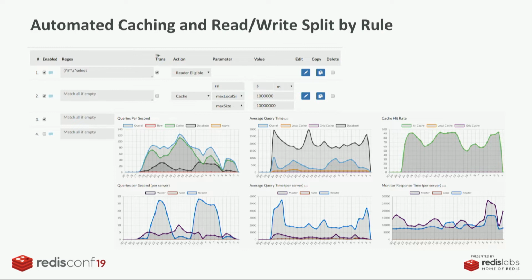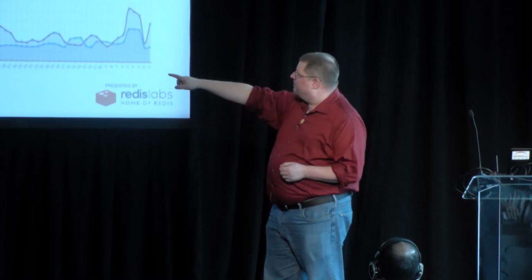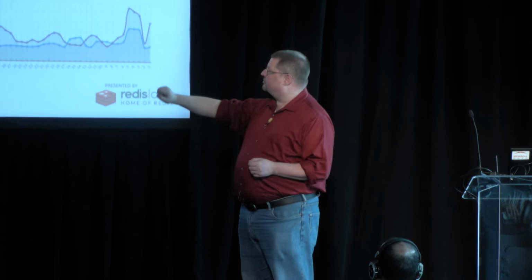And what we see here is with those two rules enabled, the reader eligible and then the cache rule, we see this behavior here. We're getting the cache hit, which is upwards of 90% within this period. But you can also see on the queries per second here that the blue line showing that the reader is taking traffic. So anything that wasn't in the cache, it's pulling from the reader. If I actually let this go long enough, almost nothing would come from the reader because it all went to the cache. But these are deterministic queries and they're all cacheable.